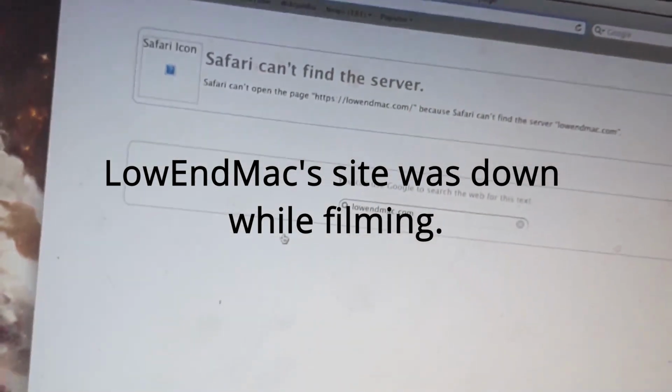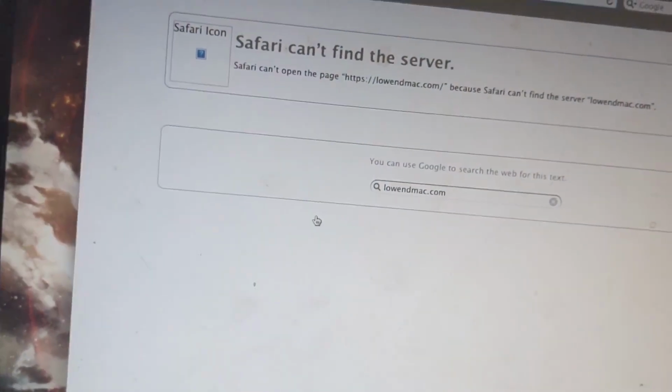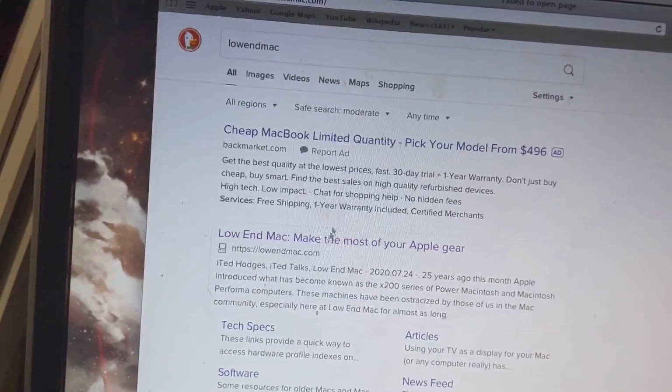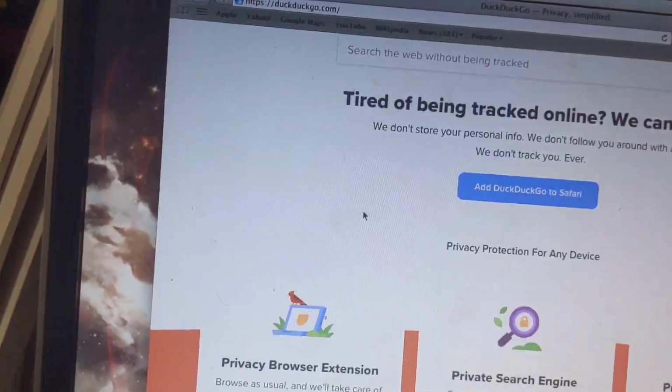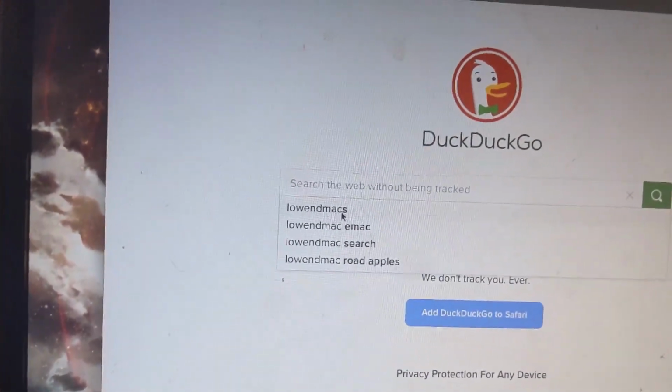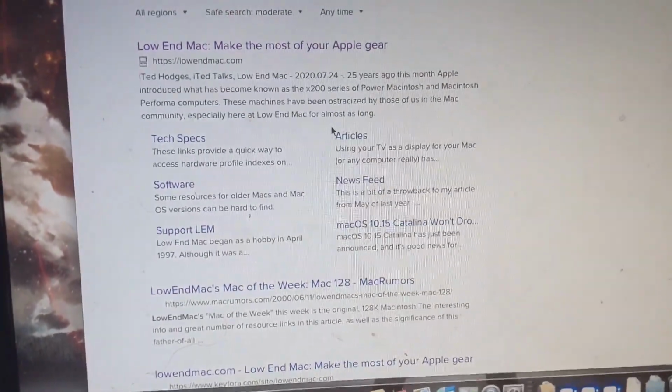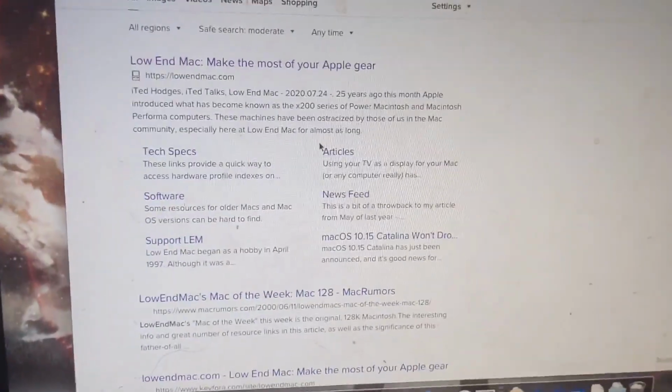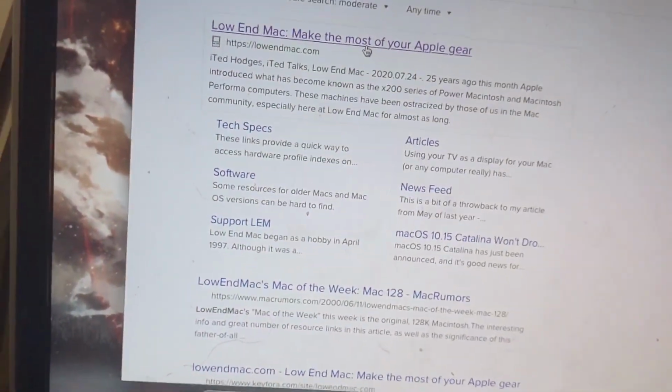Oh, nice. Can't find the server. Oh shoot, what did I do? Oh my god, this is super slow. Even with DuckDuckGo, it's slow. It's much better than Google, because with Google it took like forever. Yeah, for some reason Safari can't find it.